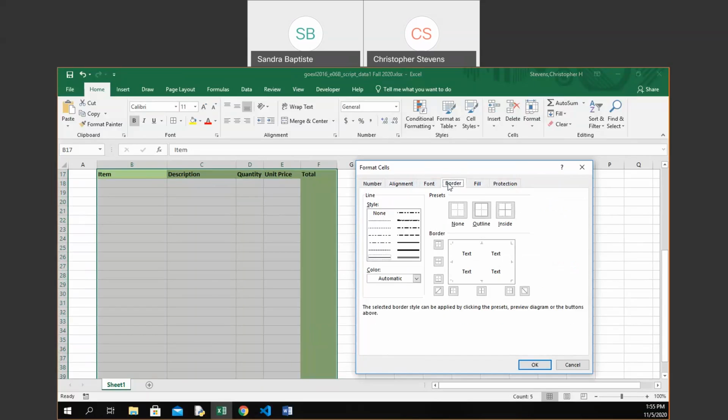So what we want to do here, though, is look at the border again, and we're going to click on Outline and Inside. Notice that Outline gave it the border around everything that's selected. So all the text would still be there, but everything around the text would be outlined. And then Inside means it puts borders on the inside in between each cell. So that's the difference between those two.